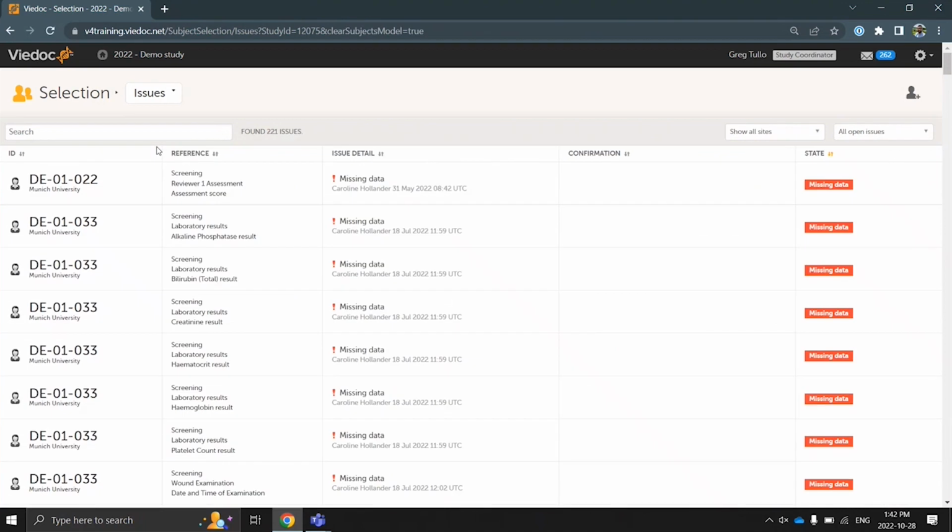We've now opened up the Issues View. The Issues View is going to bring problems with my data to the top of my list and to my attention in an order that's most appropriate for my role. So I'm logged in as a study coordinator. This is a site user responsible for entering data. So the most important thing for me with this role is to deal with missing data. Missing data is not a good thing. We want to get that rectified.